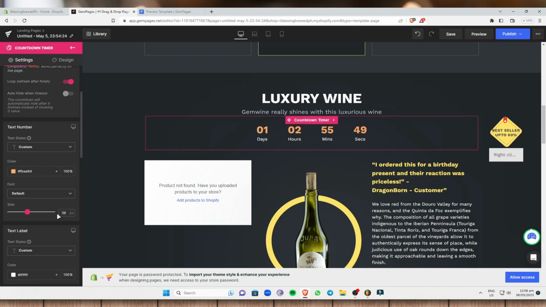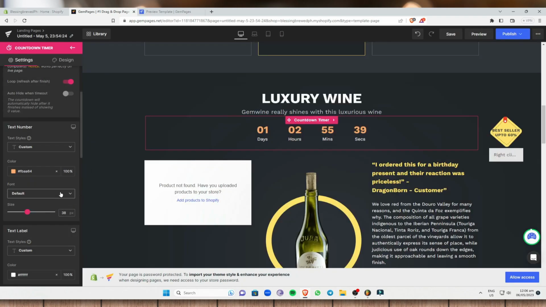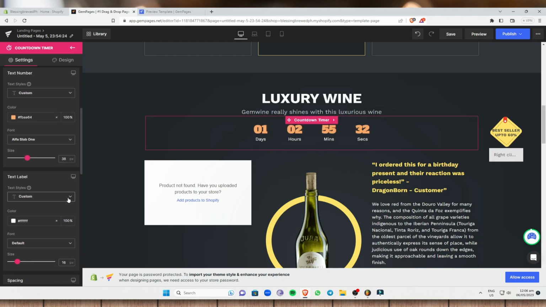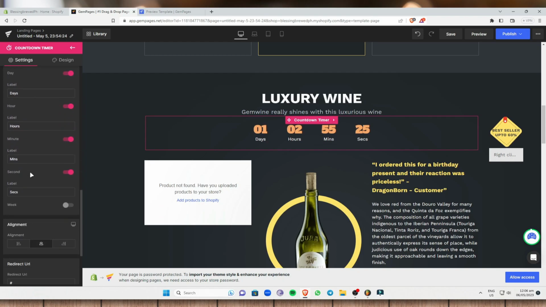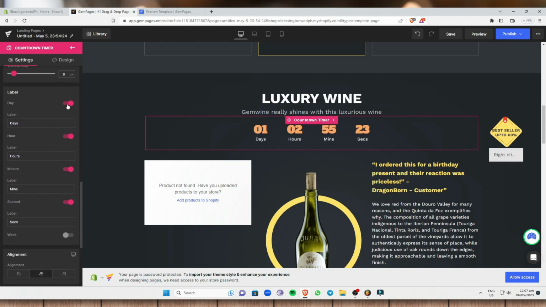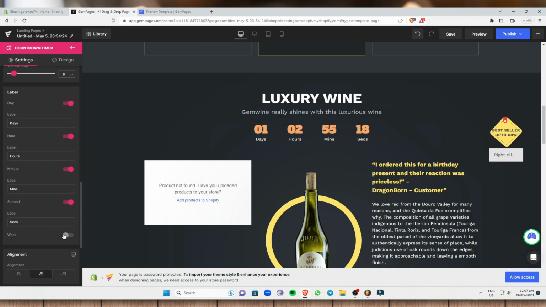And the font, you can actually open font manager. There are a lot of fonts you can actually use. So I'm just gonna click on this and save, and there you have it. I'm just gonna click on the Alpha Slab 1 font, and as you can see, it changes right there. And the text label, you can actually look into that, and you can change the color as well, and the font, and the spacing, and the labels of the week. You can actually delete the days if you feel like it, and you can actually add a week right here.